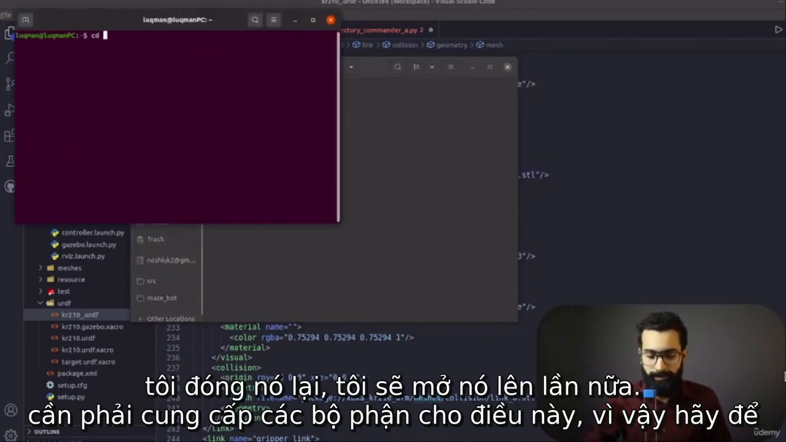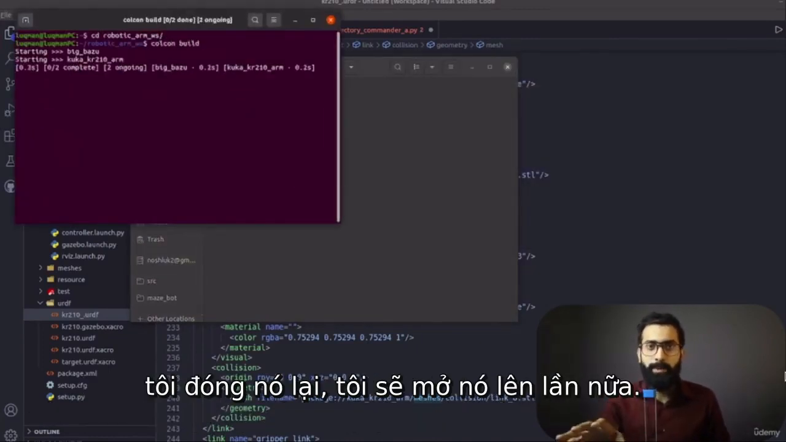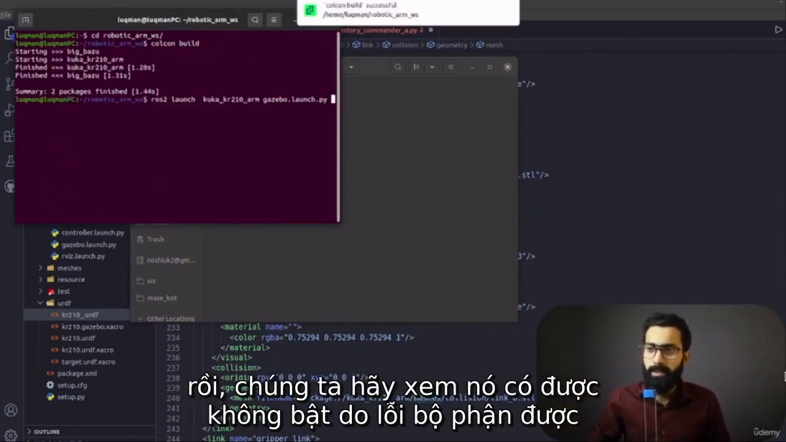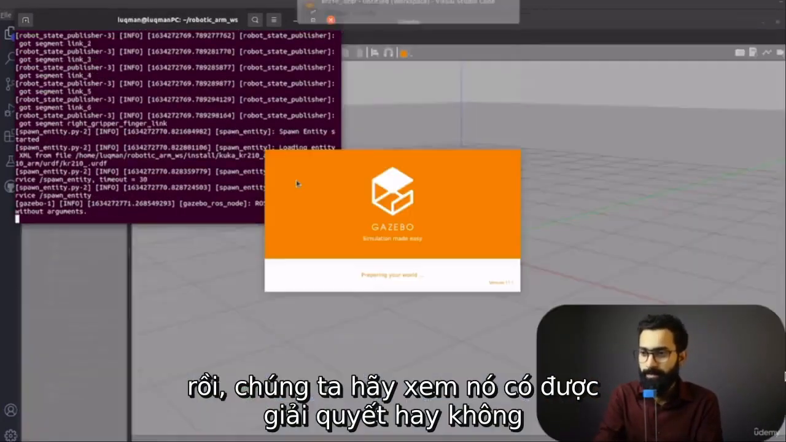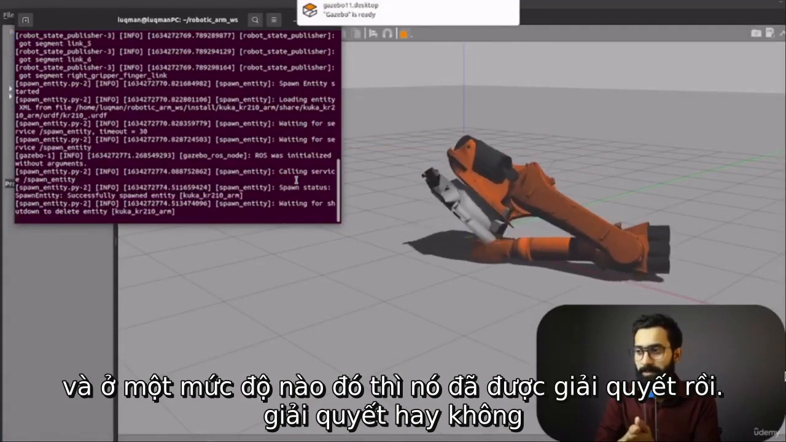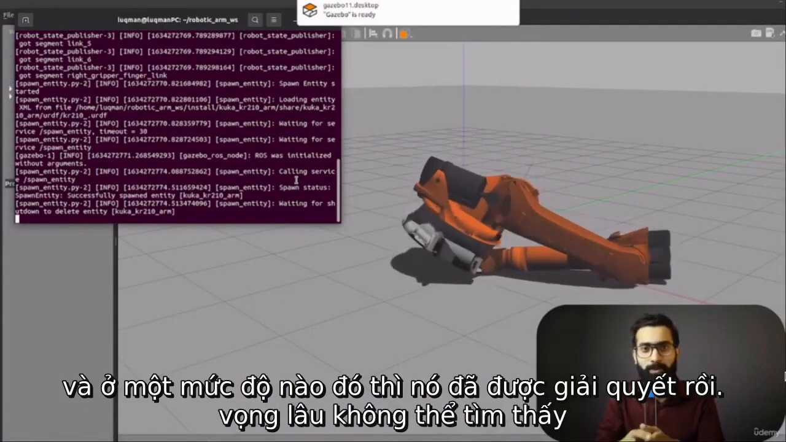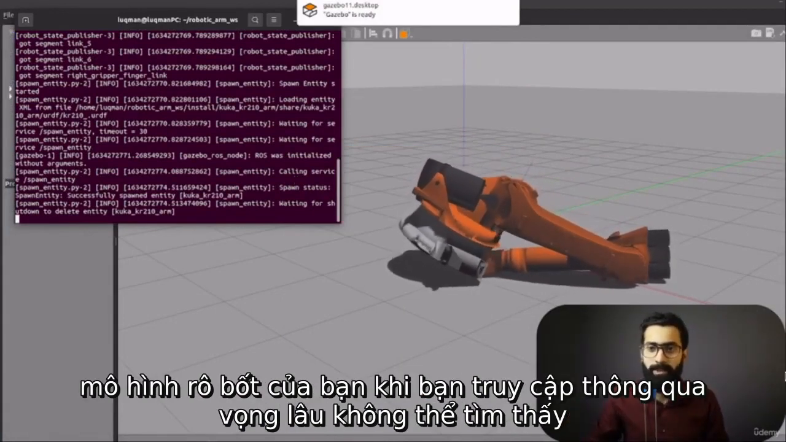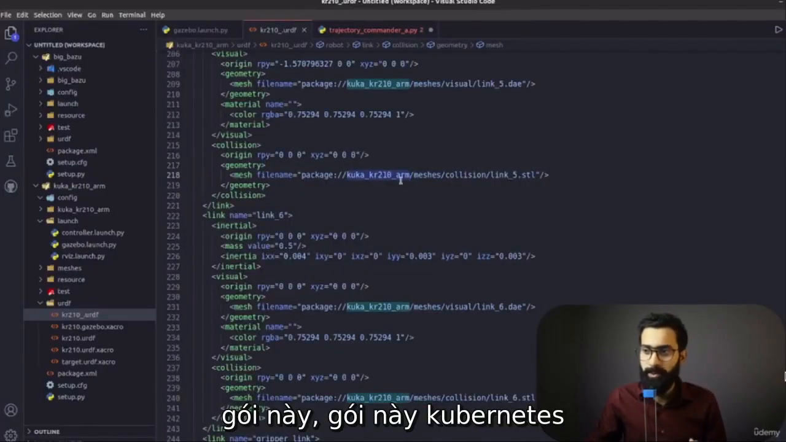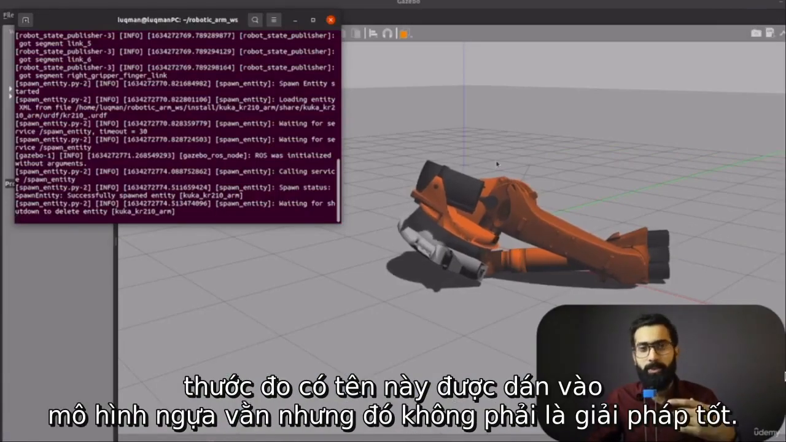I'll open it up again. What I am assuming is that Gazebo was not turning on because of the paths error. Okay, so let's take a look if that is solved or not. And to some extent, yes, it is solved. Gazebo is now able to find your robot model when accessed through this package path. This package, KUKA, KR210, and meshes collision, all of the meshes with this name are pasted into Gazebo models.